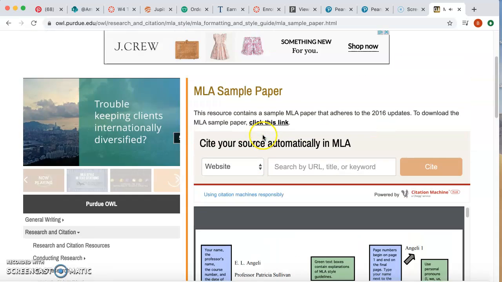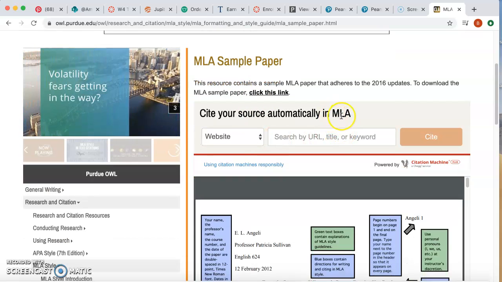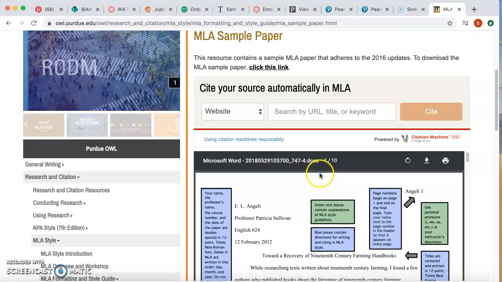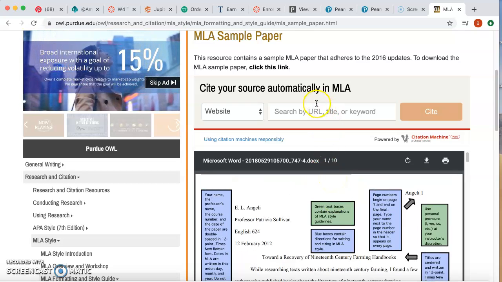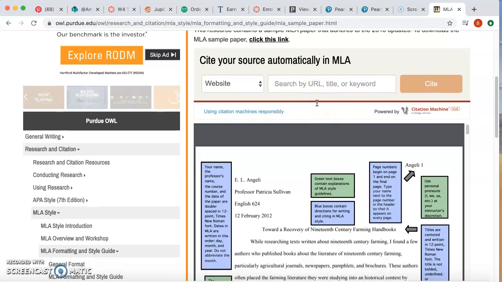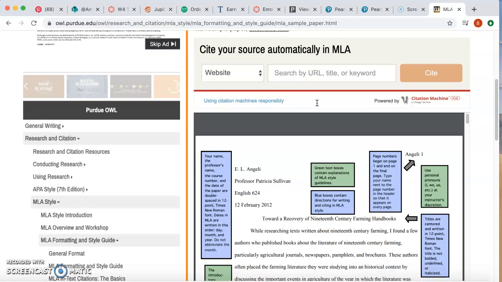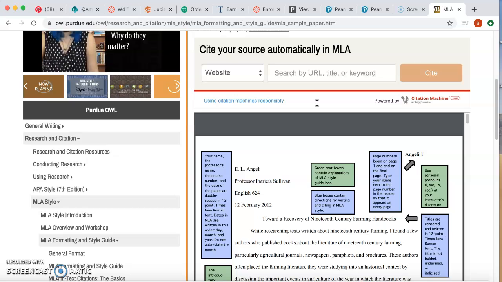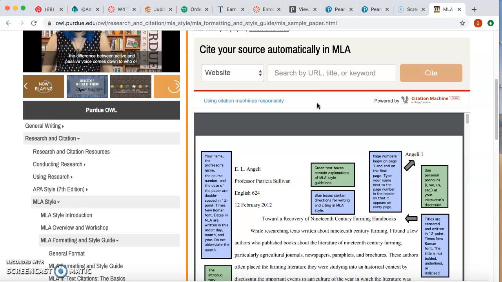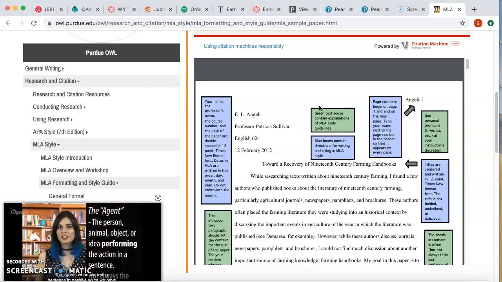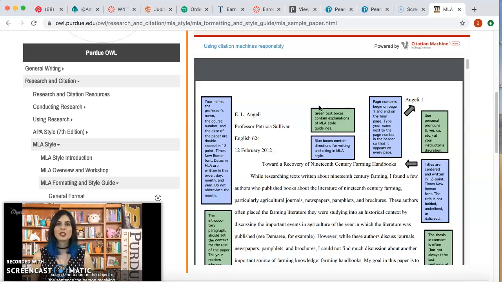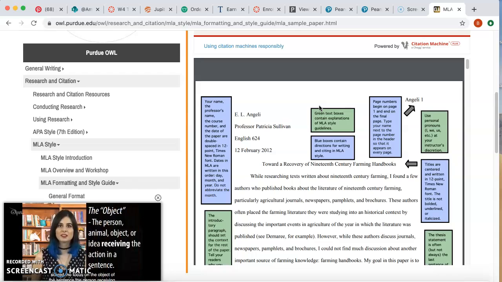So MLA style means the style of the Modern Language Association, which is a group for professional professors and academics who study literature and languages. But you'll often find that in high school or in college, your professors in English classes are going to ask you to use MLA style. So that's why we're going to use it for this paper.